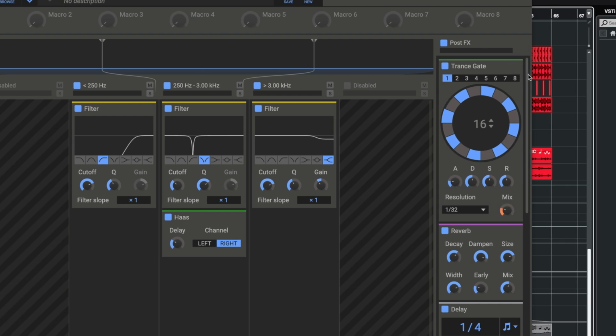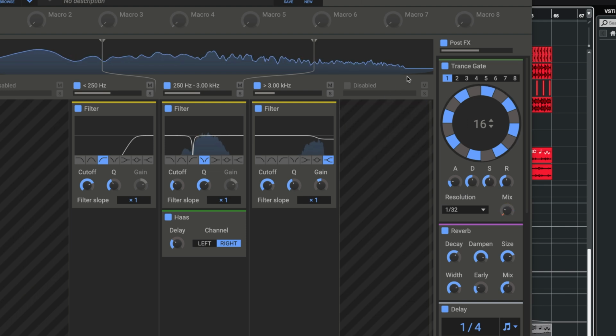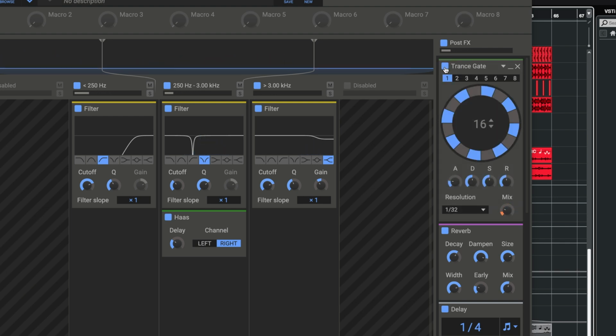Then the real magic happens here in the post effects again, coupled with the modulators. So we've got a trance gate using 16th notes, and it's just the first preset I think it comes with, and that's what I used on a 32 speed, so that's the resolution. Usually it'd be like this. So I wanted to add some more movement into it.